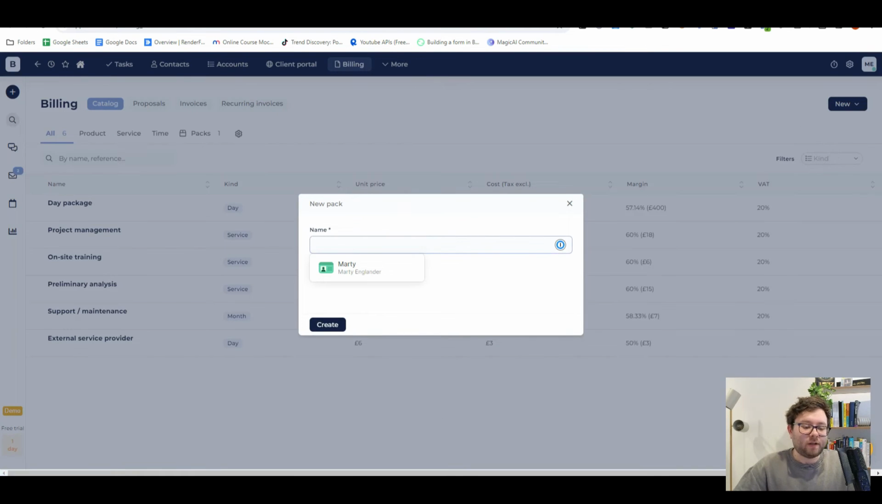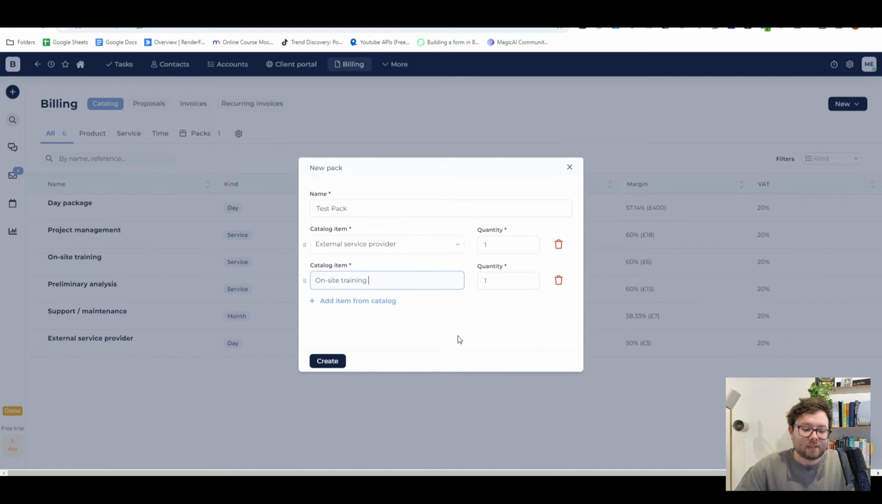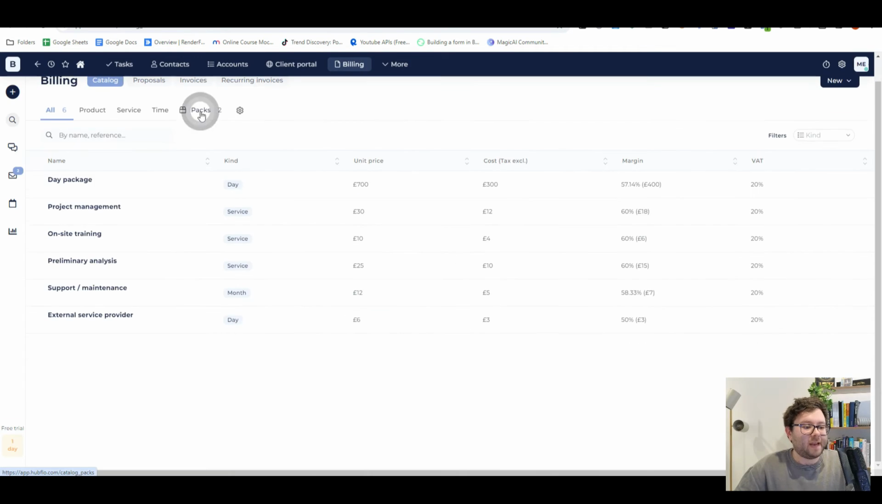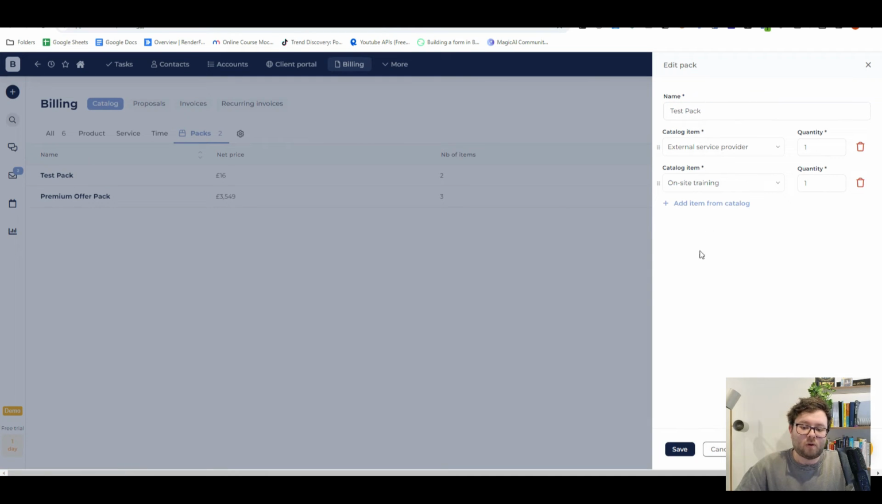Whereas with a pack, let's just name this, so we just say test pack, and then we can add an item from the catalog. So we can say external service, we can say on-site training, and then do create, and then navigate to packs, and there is our test pack, which you can see has all of that in.